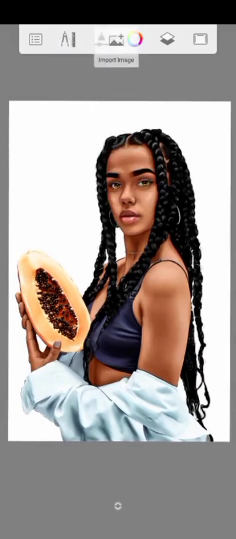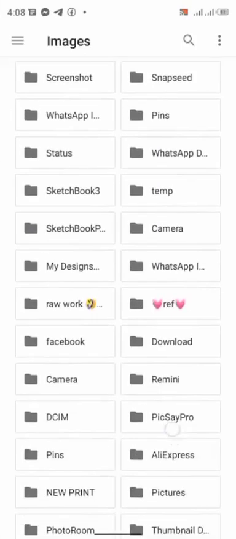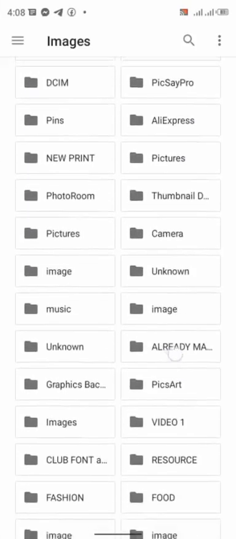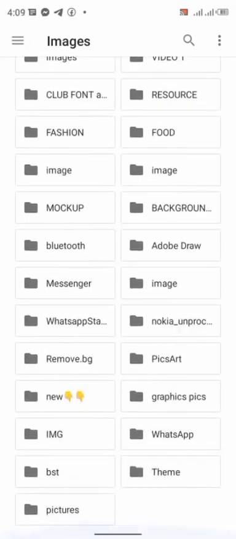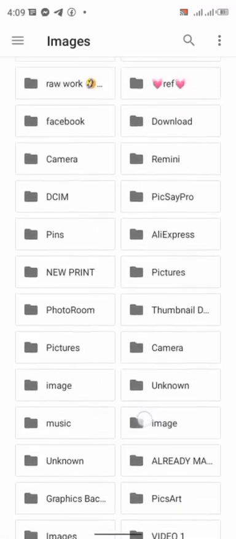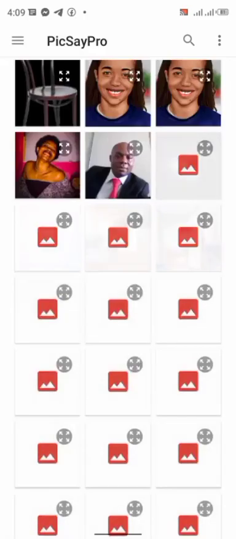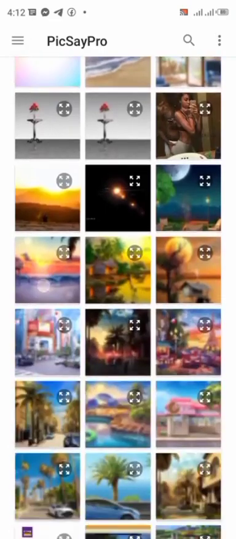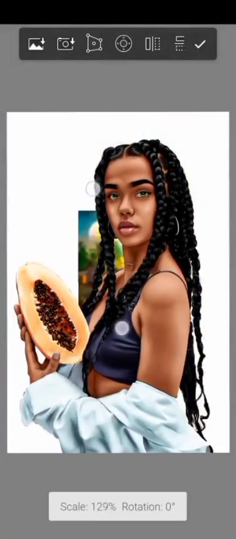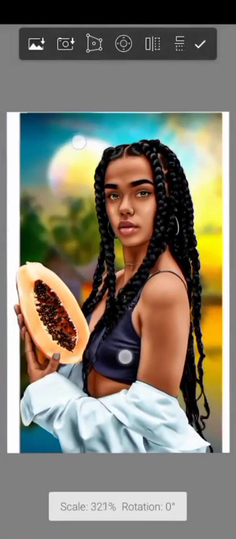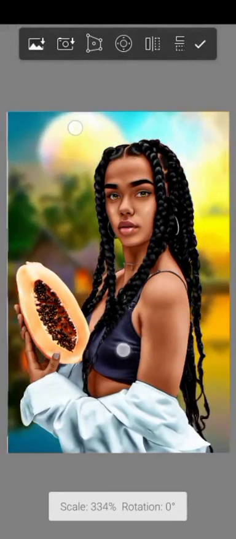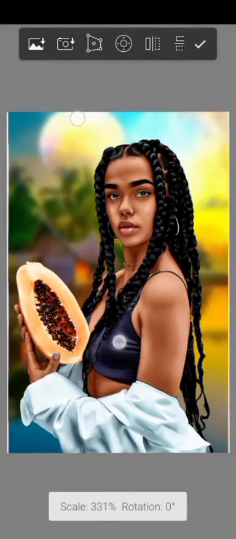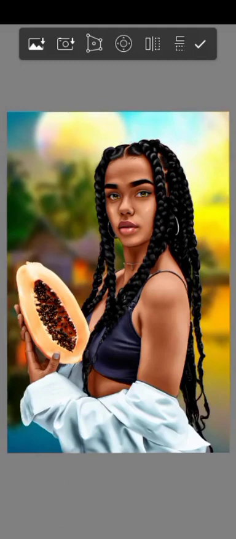Now click on the compass. Click on import picture. I'm going to go to my Pixel Pro, that's where I import blurred backgrounds, where I blur backgrounds with my blur. So I'm going to select a nice background. I'm going to select this one here. Increase it like this. Can you see that? After you are done increasing it, mark this group.